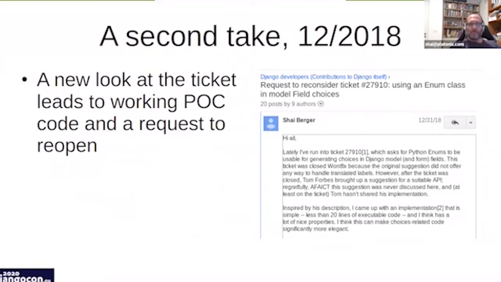In December of 2018, I was working on my first major Python 3 only Django project. This project had choices, which also needed to be translated, and I joined the ranks of people who looked at the issue and said, maybe we could use enums for this. I looked around, found the closed ticket, saw Tom's suggestion, and inspired by it, I found a way to implement it with enums.